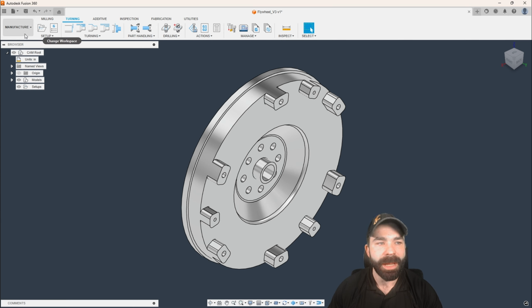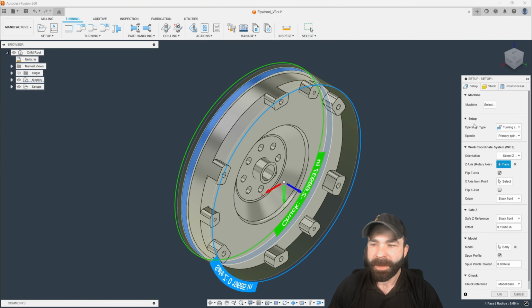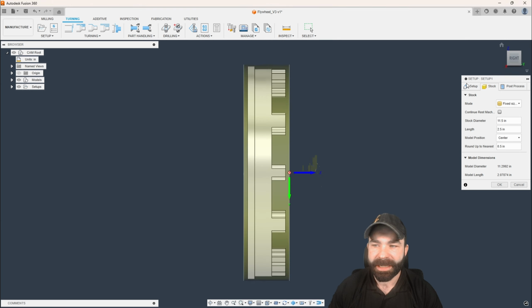So I'm already in my manufacturer workspace. The first thing I'm going to do is create my setup. From here, I'm going to flip my Z. I'm not really going to adjust my stock size at first, because one, I don't know what my stock size is going to be on this part. I can always update that later. And because we're going to set a lot of our toolpaths to use stock settings, it's going to be very handy in the long run.